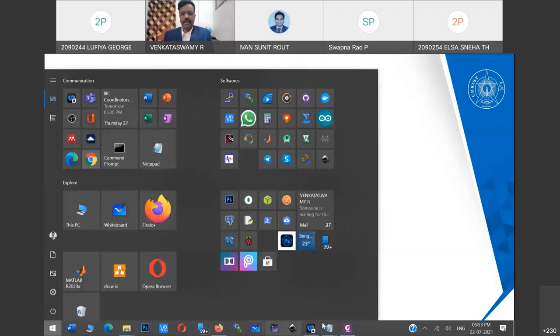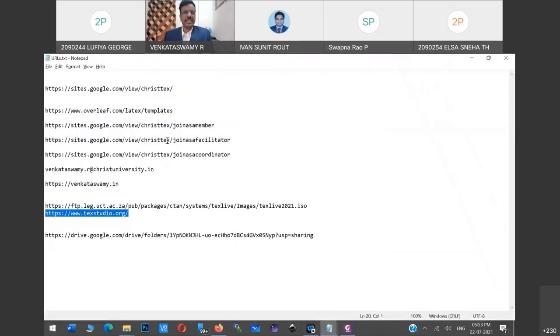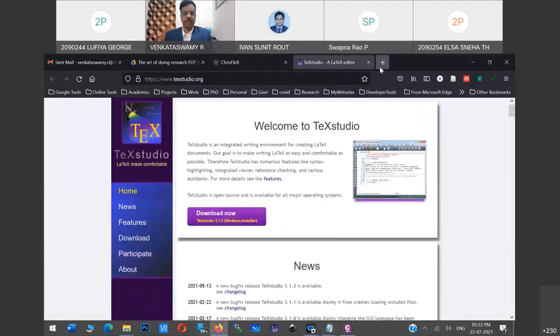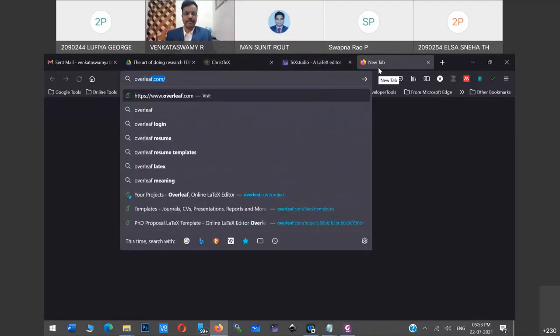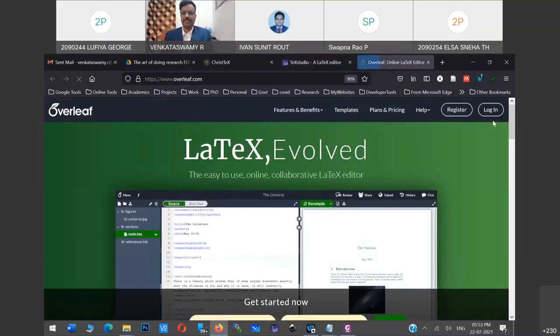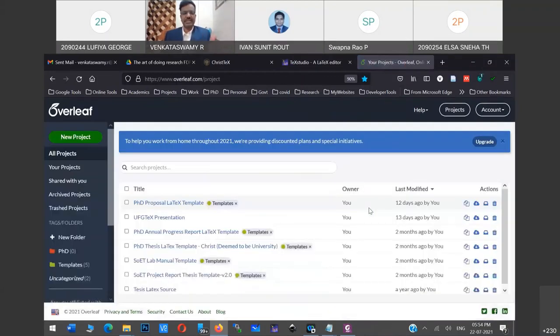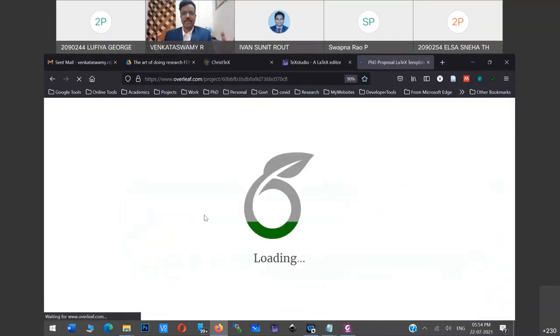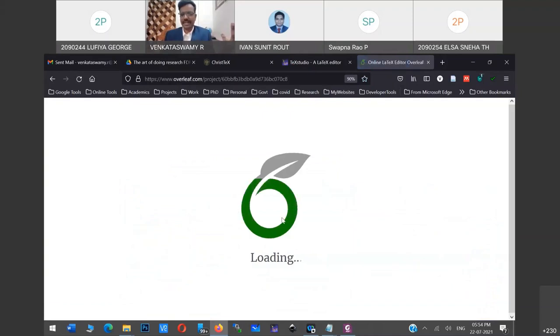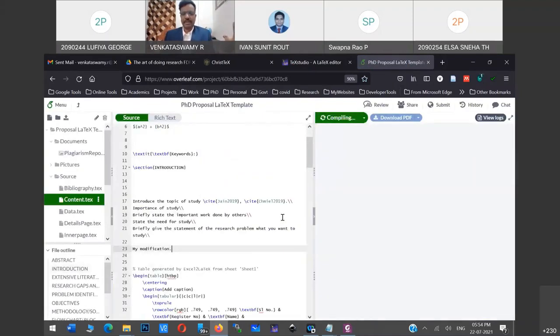This is basically an online tool. You just have to type overleaf.com. This is the online platform. You just have to register here, a very simple procedure, and after registration you see that software in the browser itself. It's as simple as that. You can open that software and start editing and modifying your work.